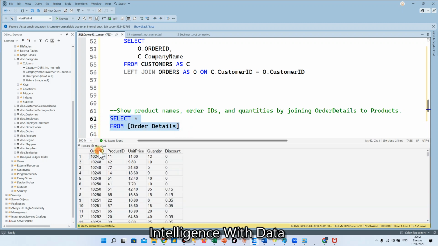All right, so this table is a helper table because we have the order ID and we also have the product ID. For this order here, we can see the unit price for the product that was bought is $14, 12 in quantity and no discount. For this row 7, order ID 10250, product ID is 51, unit price $42, 35 units were bought, 15% discount.